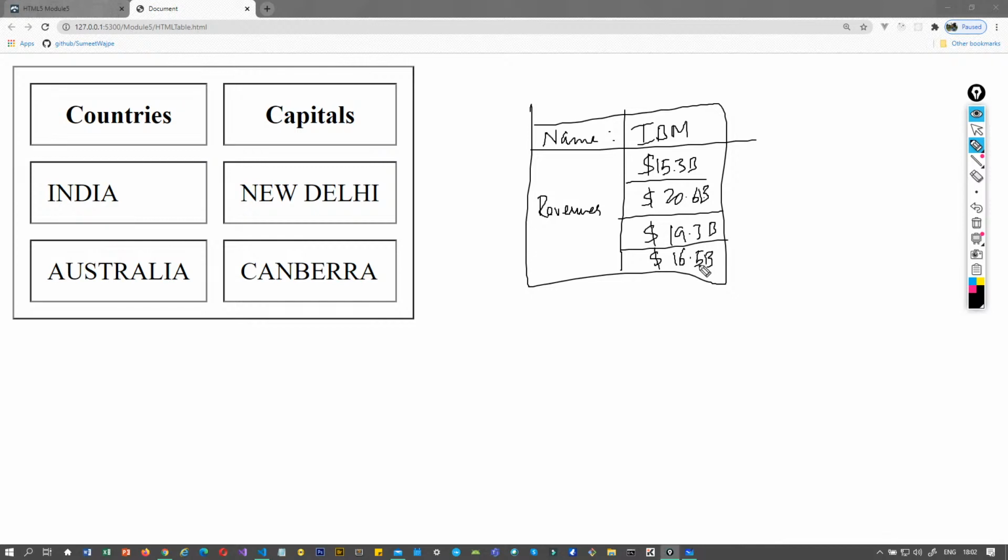Now what I'm going to discuss here is this column specifically. I can read it in two ways. One is this column is actually divided into 4 columns, or sorry, 4 rows. That's one way to read it. Or you can say this column is actually spanning 2 rows.